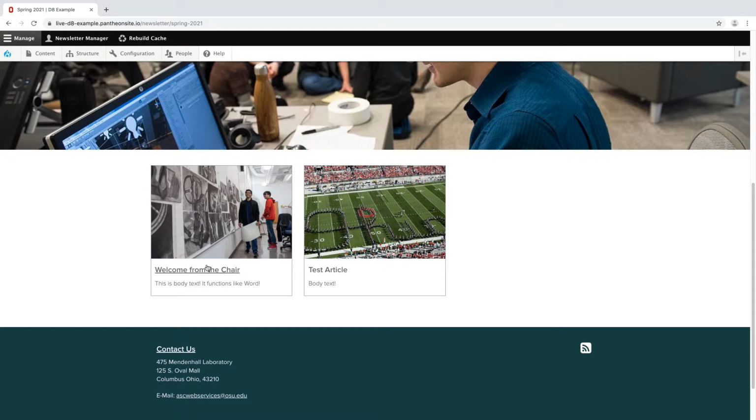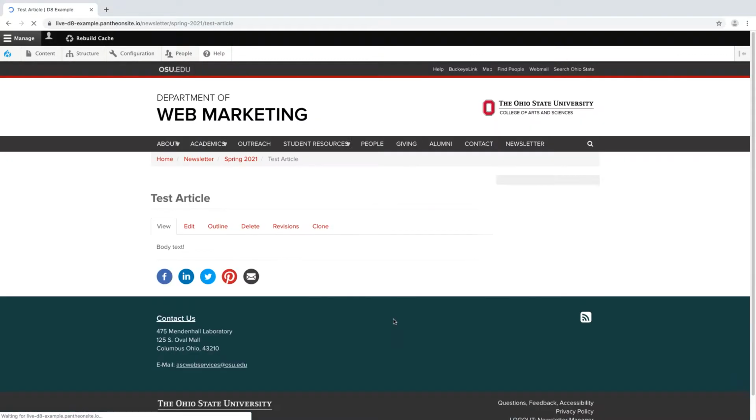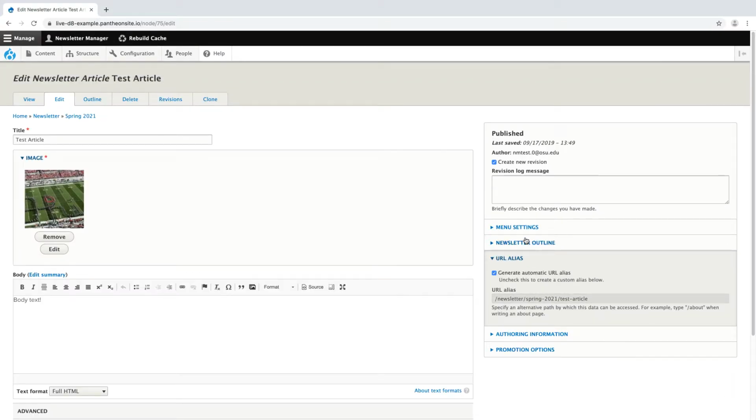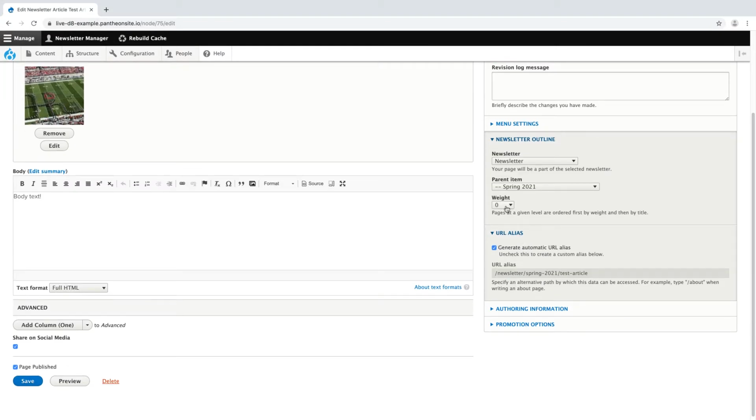Now, if we wanted it to appear before Welcome from the Chair, I'm going to go back to Newsletter Outline, and I'm going to play around with the weights. So anything that starts at -15 will appear at the top, and then going on down the list here to +15 will appear at the bottom. So if I want this to appear at the very top, I could choose -15 and hit Save.